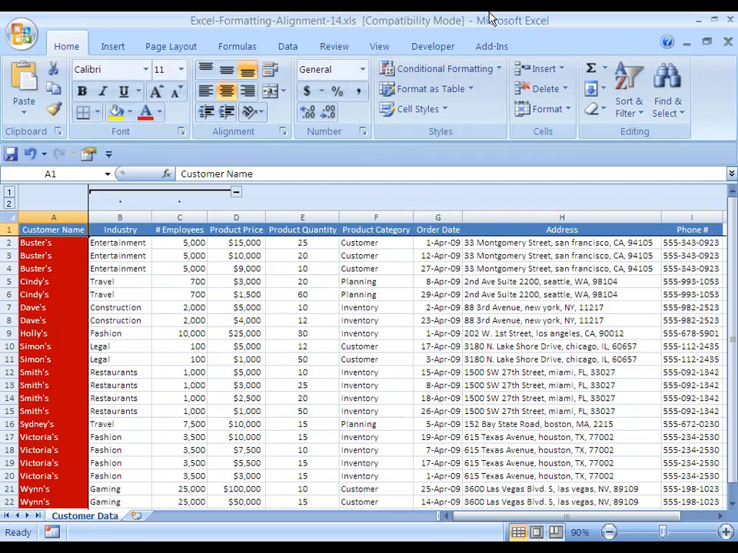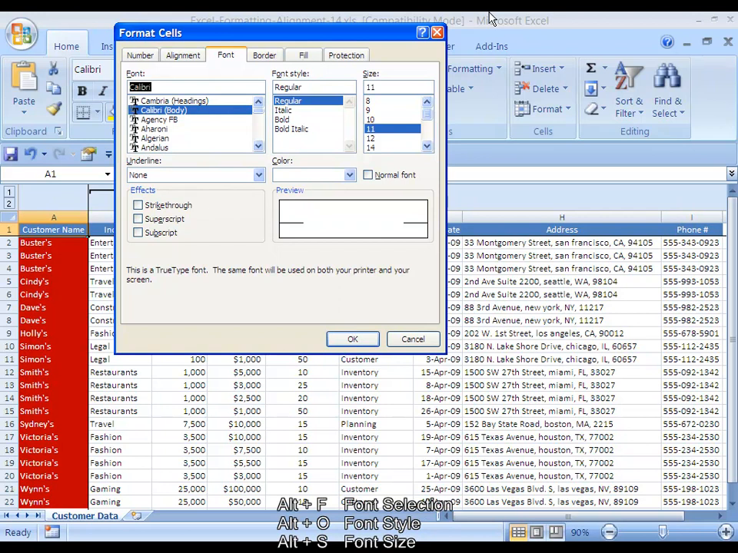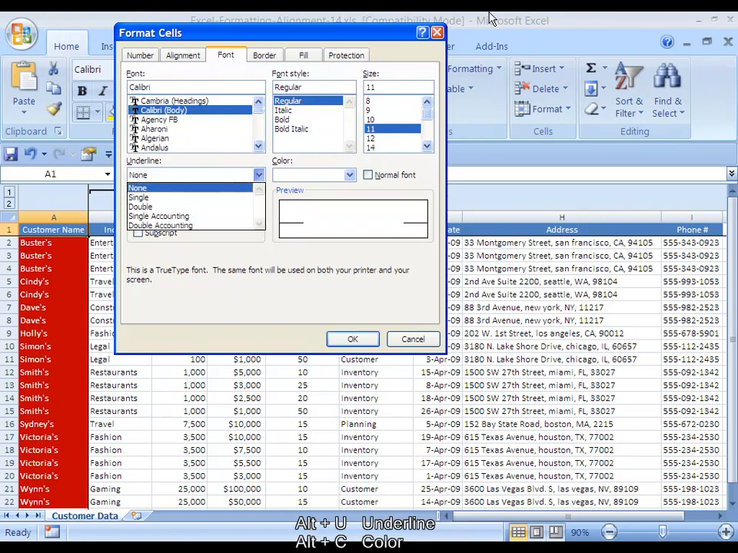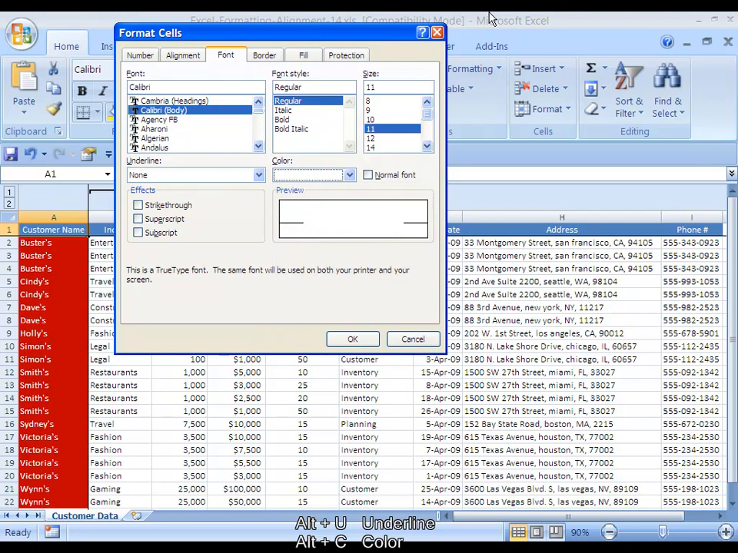Okay, so first things first, we'll press Control 1 and press F to get to fonts. You see where we press Alt F, we can jump into the font selection box. Press Alt O to jump into the font style box, and you can press Alt S to start changing the font size around. Alt U gets us to underline, which can be useful. Most of the time you don't really use any of this, but it depends. If you're doing something more accounting focused, you may. Alt C will take us to color, which we've actually used before. Then Alt K will do a strike through. Alt E will do a superscript, and Alt B will do a subscript.